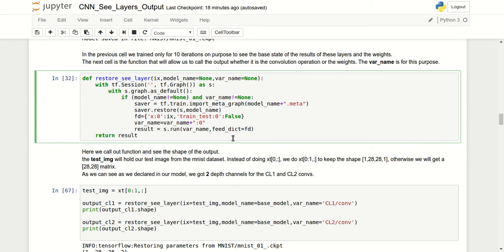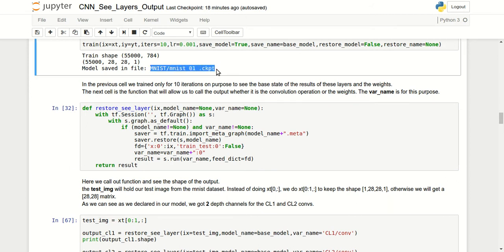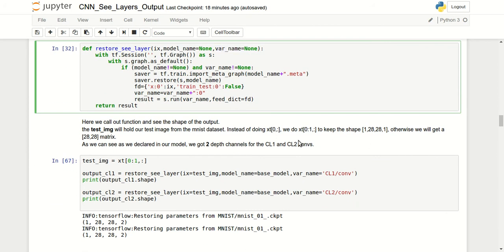Now, if we want to restore the previous model that we saw, it's stored already in MNIST, in this name over here. We have to define all this, everything, and with var name we are going to call the variable of the name of the operation that we set previously, like for example the W under the name scope or the convolutional operation, and the result of it is going to be returned.